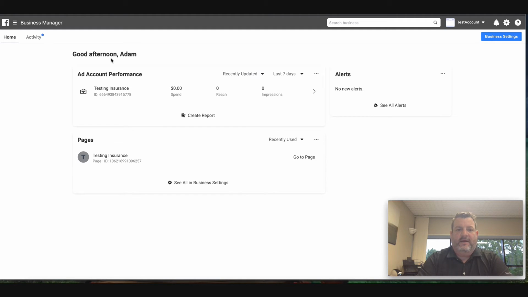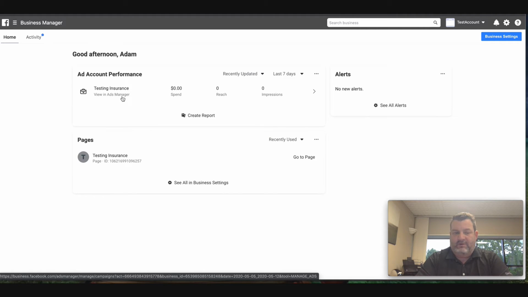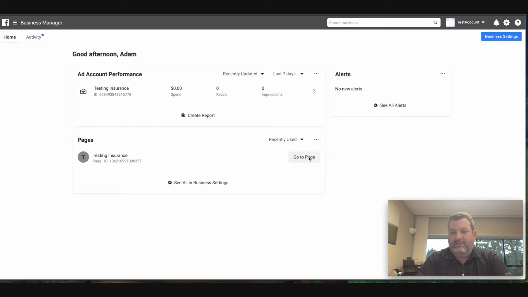Go to Afternoon Adam. And here's our ad account, right? Testing Insurance. Here's our ad account number. We can go ahead and view in Ad Manager, right? This is the page associated with it. If you clicked on this, it's essentially going to go to the Facebook business page you set up.